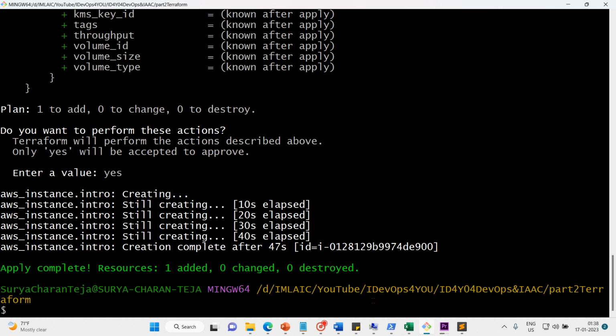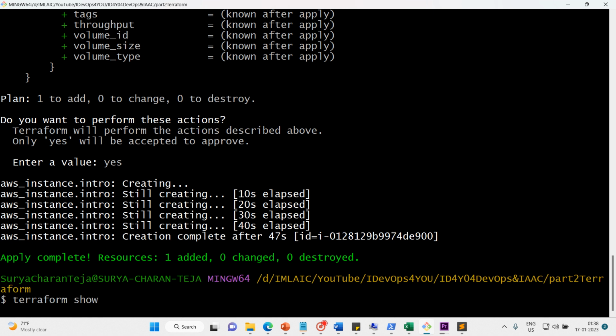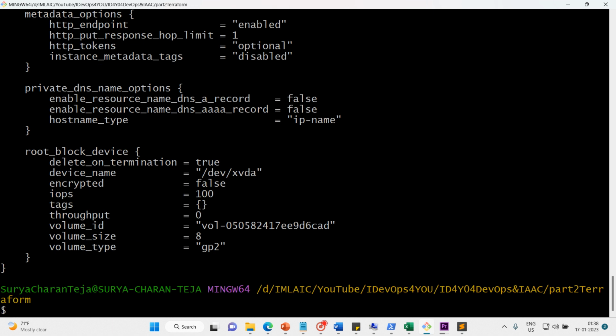For now, we will inspect the current state of the infrastructure, the EC2 instance, using terraform show. It's checking for a few seconds. It's ready, so it has printed the response. It consists of a huge amount of data in a format close to JSON. It's not exactly JSON, but it's close.